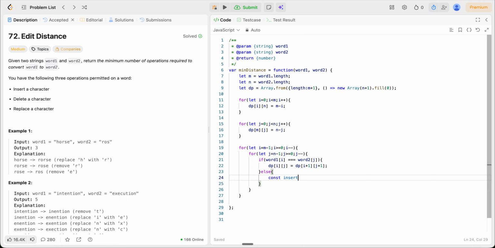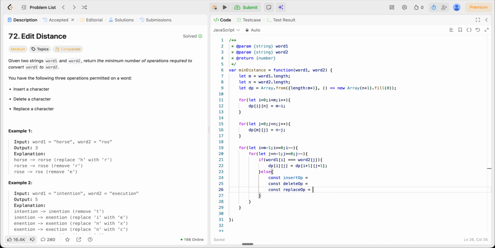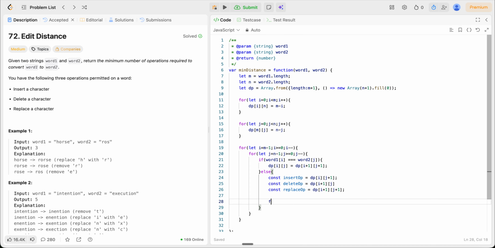we have insert op, delete op, and replace op. So for the insert it is dp of i j plus 1, for delete it is dp of i plus 1 j, and for replace it is dp of i plus 1 j plus 1.